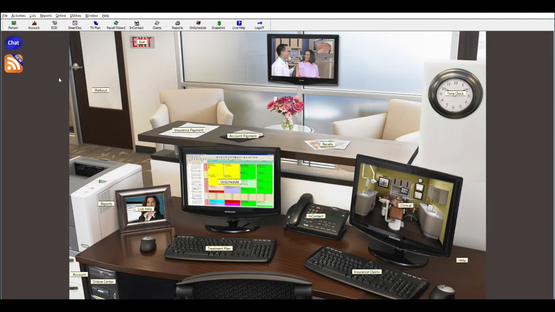All right, so without further ado, let's go ahead and get started with the front desk. We already have the icons up. Again, F2 will actually take them off. But getting around, really simple. You just left click on where you want to go.